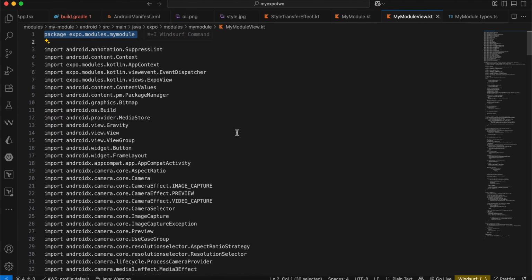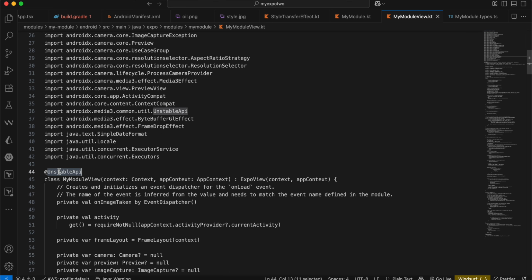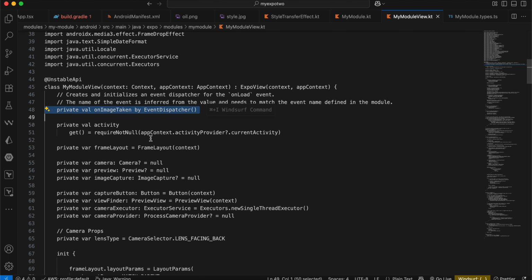Then you need to go to mymoduleview.kt, and again this is the package name. Now these are all the imports. I'll simply scroll through these imports. Then here we annotate with @unstable, because at the time of me recording, the style transfer effect is still unstable. I mean it works fine, it's just that the API is unstable.